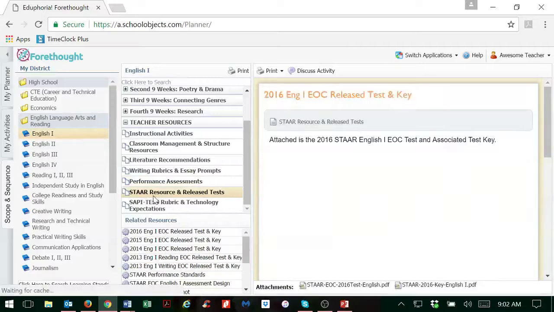The next tab here is STAR Resources and Release Test. Also, another important place to put all your resources so that you don't have to go to the TEA webpage or maneuver to the Lead Forward webpage or whatever. They're all put into one location. And so what you have here is you have all of your release tests and their keys for English 1. And so all of those are listed there.